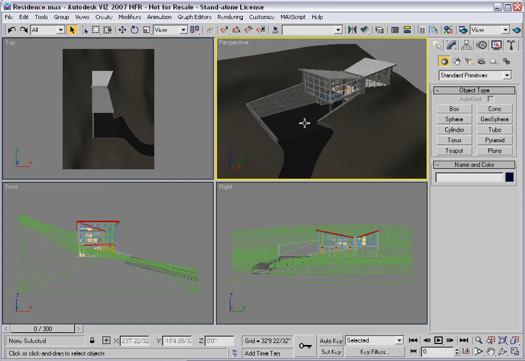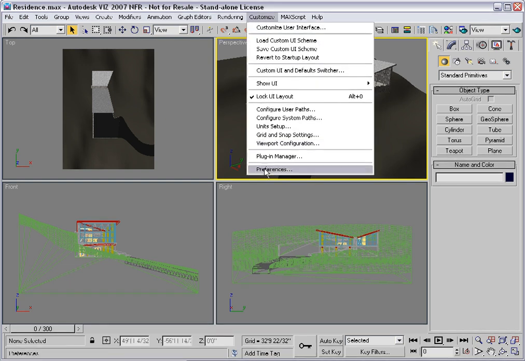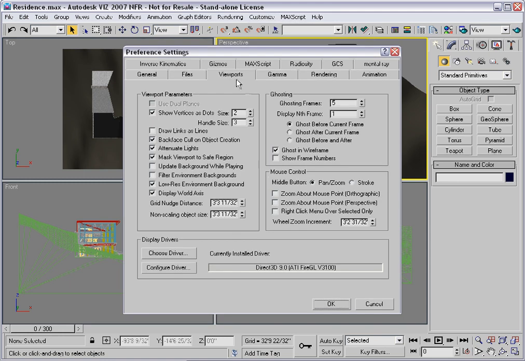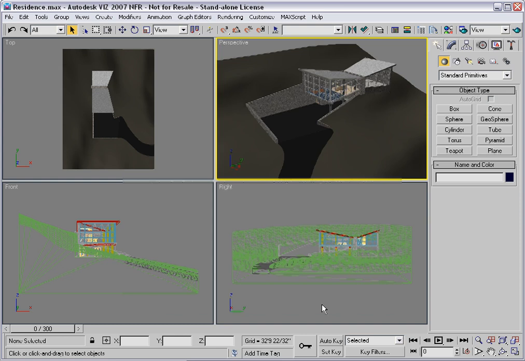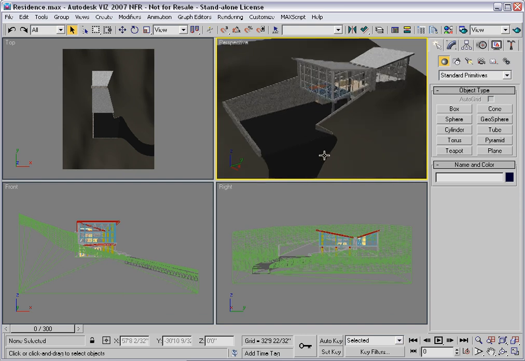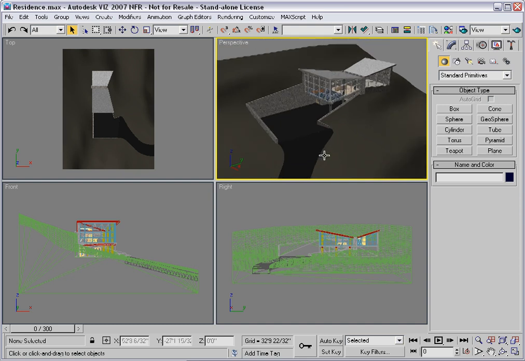You can change the increment size if you want smaller jumps. Go to the Customize menu and choose Preferences. On the Viewports tab, set the wheel zoom increment to a smaller value. I'll use 1 foot. Now when I press the bracket keys or turn the wheel of my mouse, the increment is smaller and the jump is less dramatic.